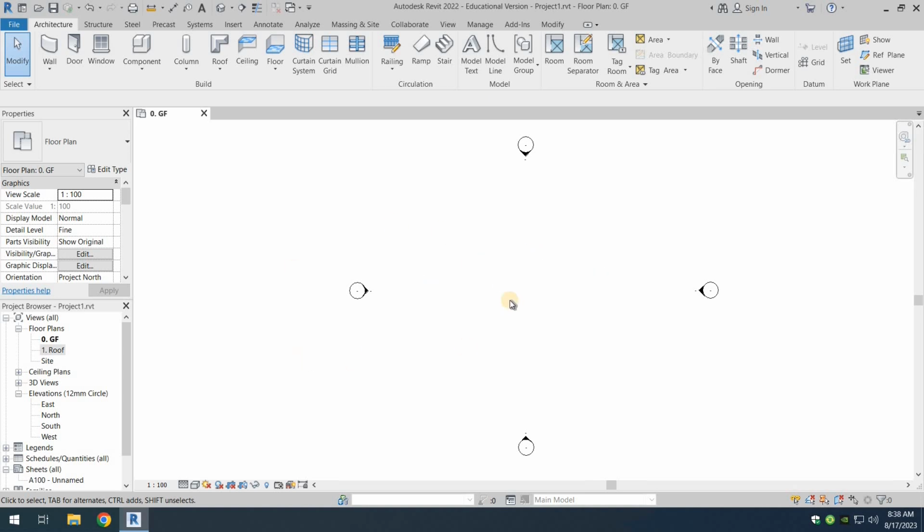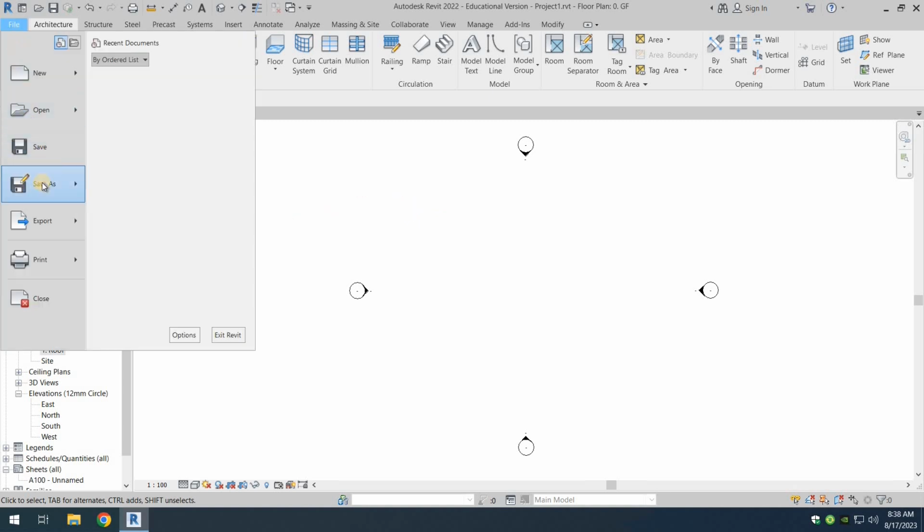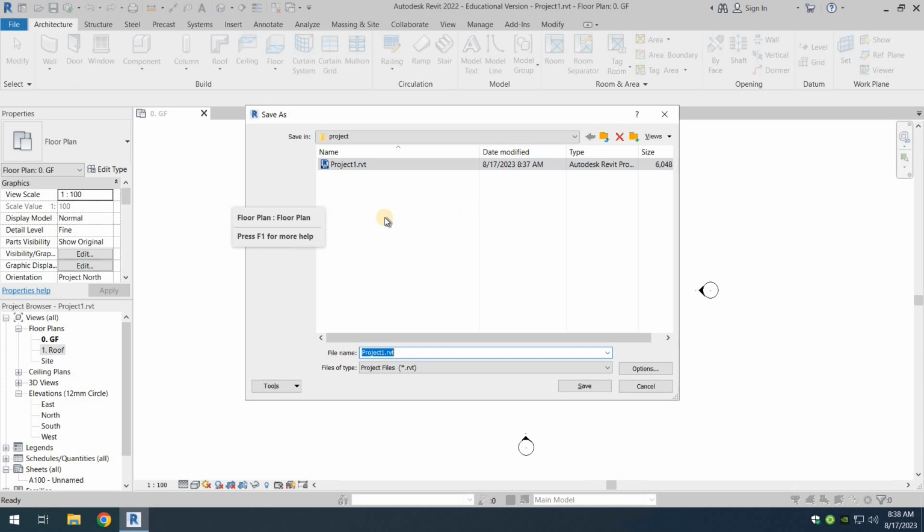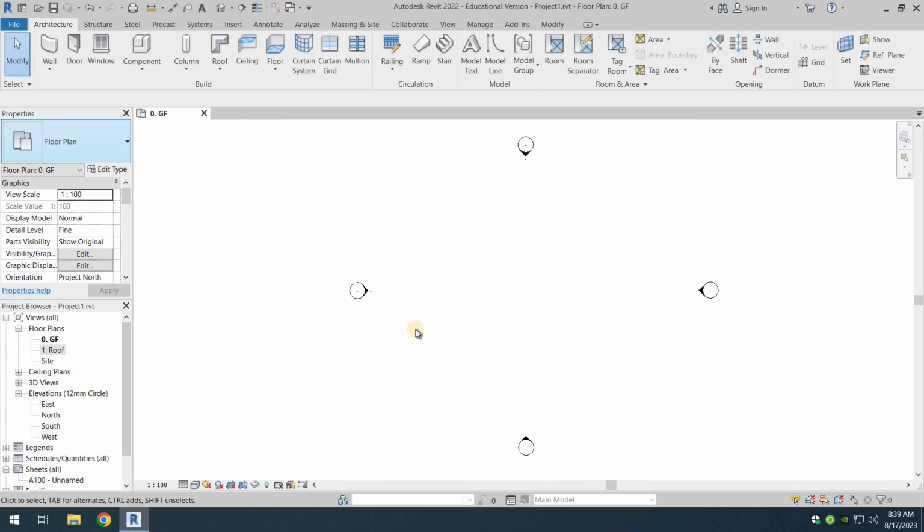Okay, now before we move on any further, we would like to save our model, and we'd like to save it somewhere we can access it easily. So to save the model, we're going to go to the File tab. From there, we go to Save As, and we want to save it as a project. So we click on Save as Project and then select the folder location wherever you want to save it. Name the file. I've named it Project 1, and then click on Save, and it will be saved right over there.